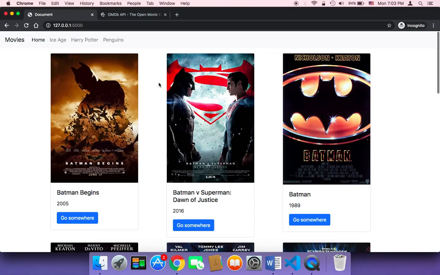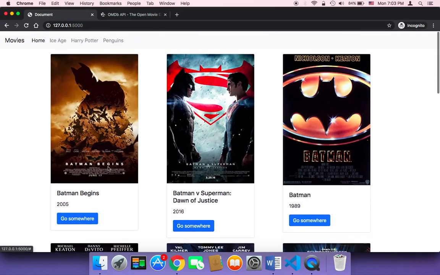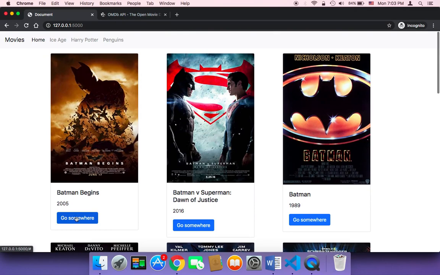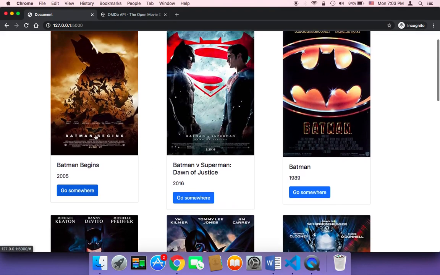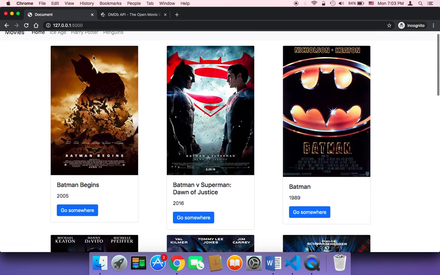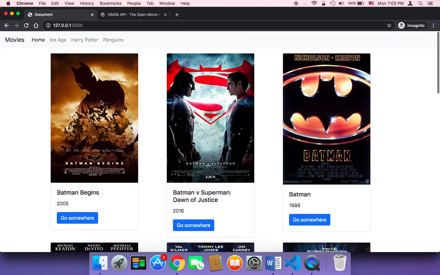So now what we need to do is work on this button. If the user clicks on the button of any of these movies, we want to take him or her to a new page to display more information about that specific movie. So how can we do that?